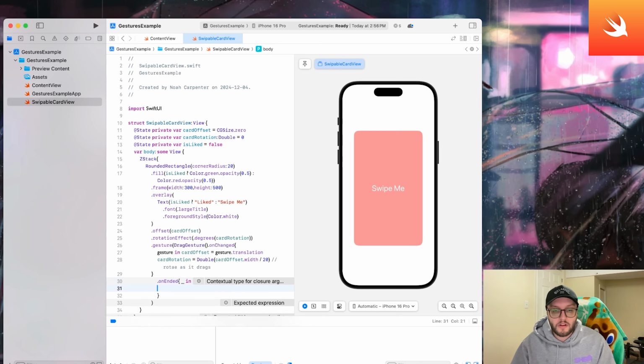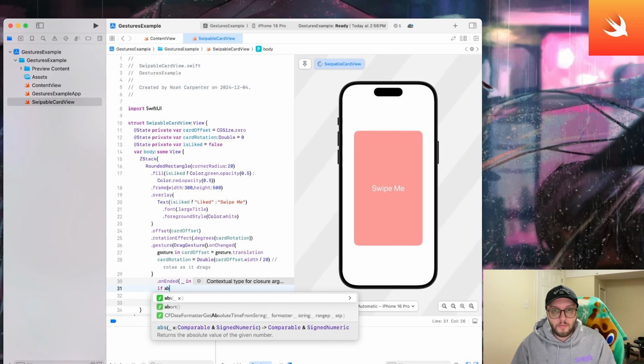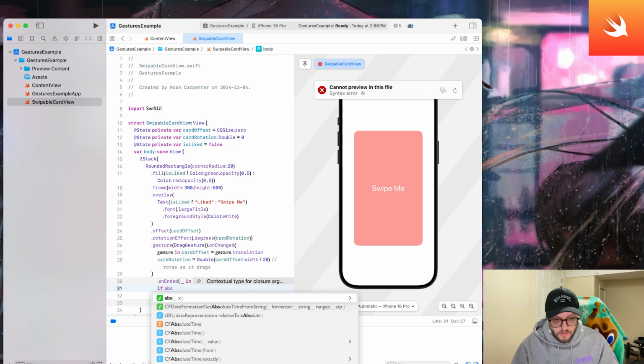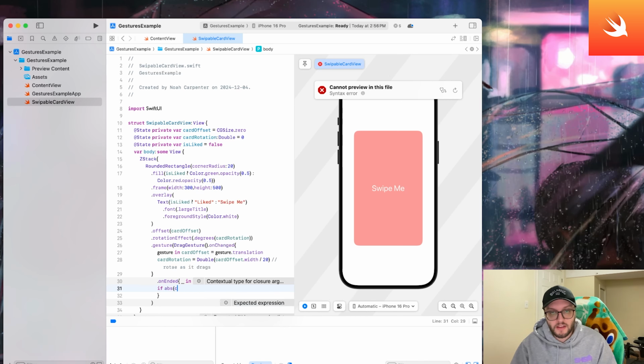Then from here, we're going to say if ABS. So this is going to return the absolute value of the given number. So ABS, we're going to add a bracket here. We're going to say card offset dot width. Then we're going to exit this bracket. I'm going to say if that is greater than 150, add a brace. So if this goes to a certain position, essentially, we're going to use that to determine whether a card is liked or not. So, you know, you swipe away, you swipe that way.